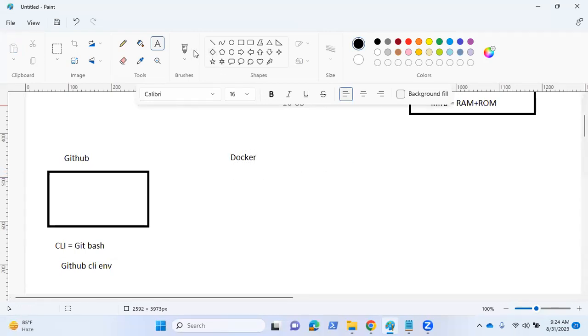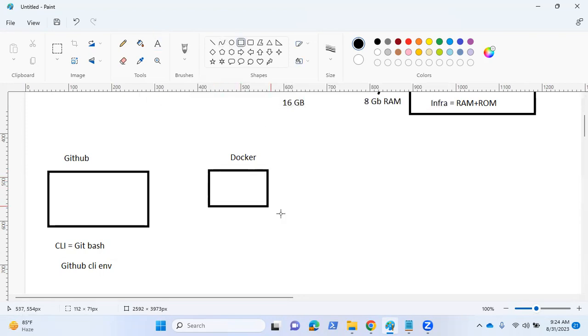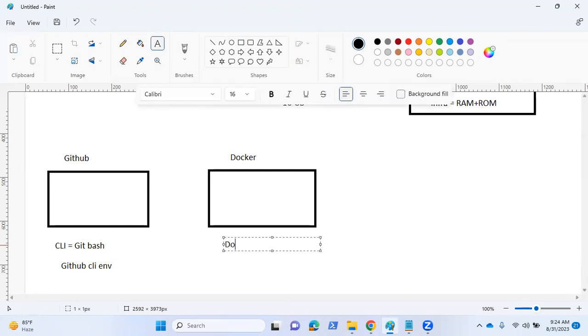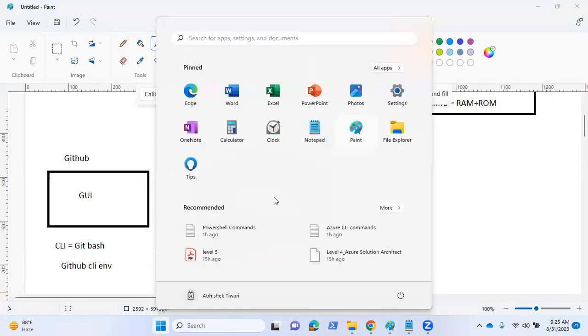Similarly, Docker is container software. Docker also provides you a portal to manage Docker, and it also provides you a Docker CLI. Whoever wants to achieve any task using the portal can use the graphical user interface, GUI. Like Windows, where we have a graphical user interface. You can see everything and just click and use anything.